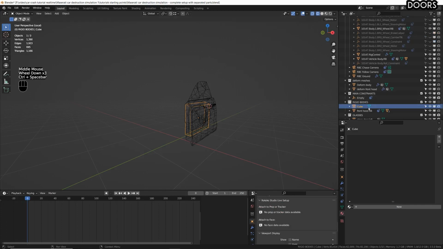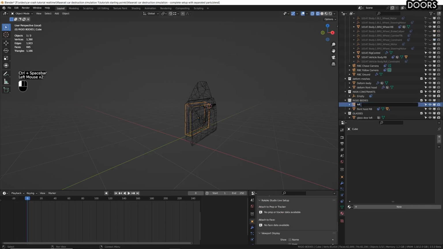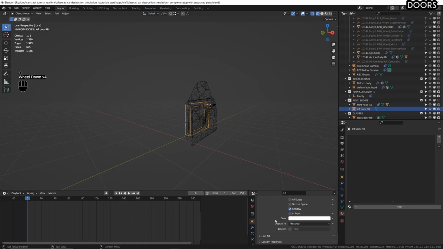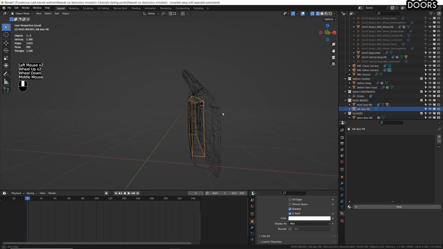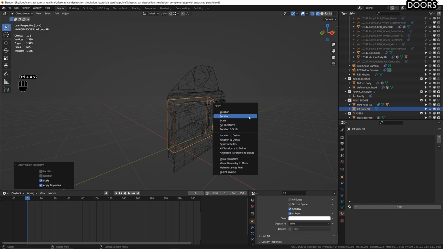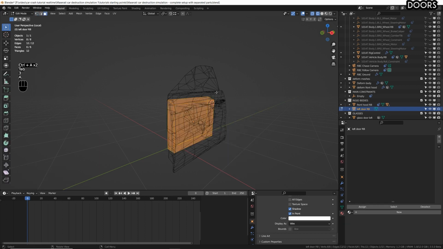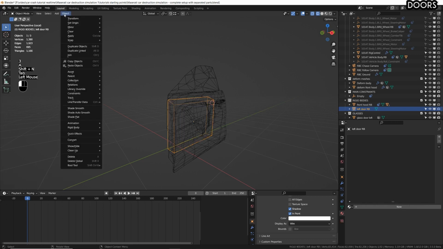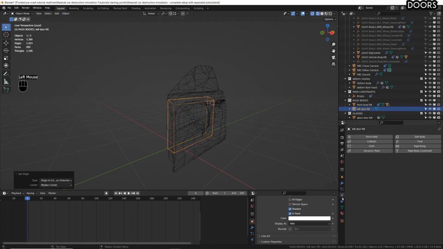So first, let's rename it. This is going to be the left door RB, viewport display in wire, and activate also in front as always. Then I'm gonna prepare properly the geometry, so Control A, apply scale, Control A, apply rotation. In edit mode, select all faces and press Shift N as always, and then I'm gonna go to object, set origin to center of mass volume. In the physics properties, it's gonna be a rigid body.